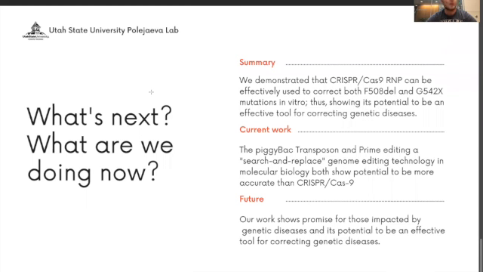So our work shows promise. We show promise of curing these genetic diseases. It's possible. We just got to fine tune it. We got to increase the efficiency for it to be an effective tool for correcting genetic diseases.